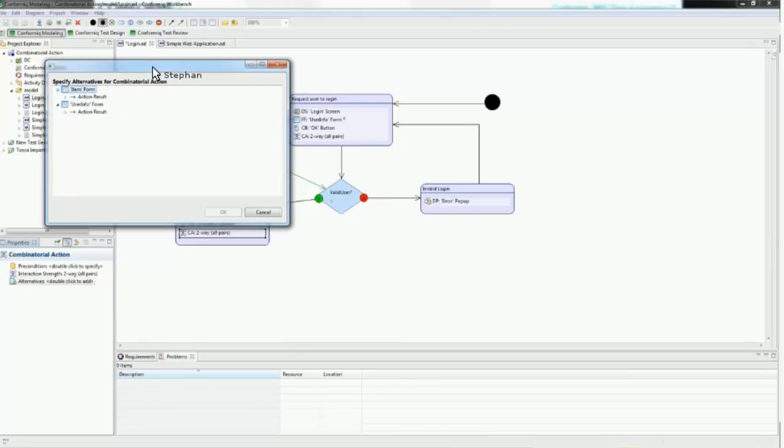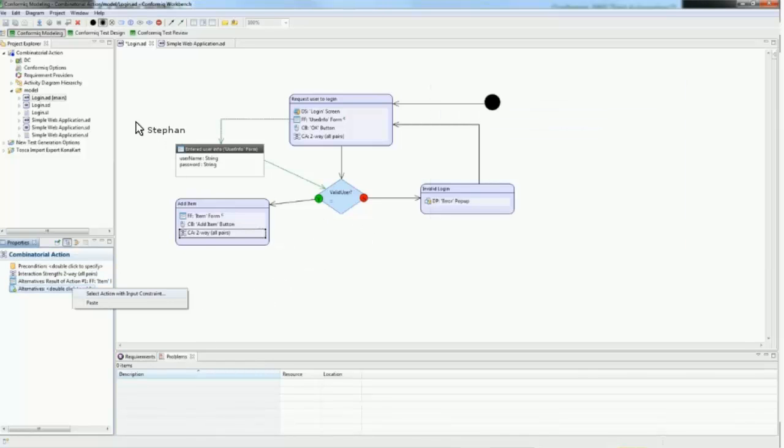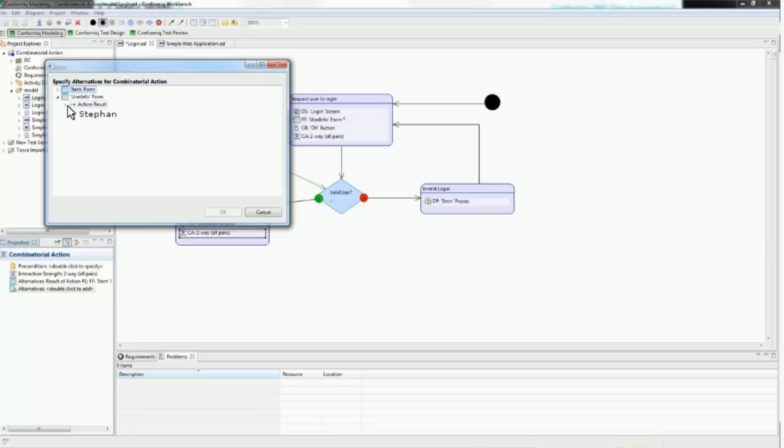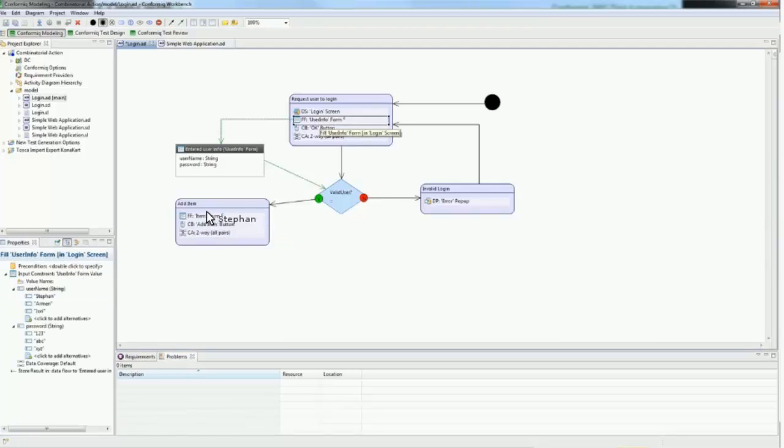Now you see I have two possibilities. So the tool will figure out what is here in your diagram that you can actually combine, and then you can select both of them. So for example, the fill item form and secondly, the user form. Now I'm saying I don't only want to have all the values within this form entry combined, but also with the values of this form entry. So first are the login details, and secondly is the item that I want to buy in the web shop.